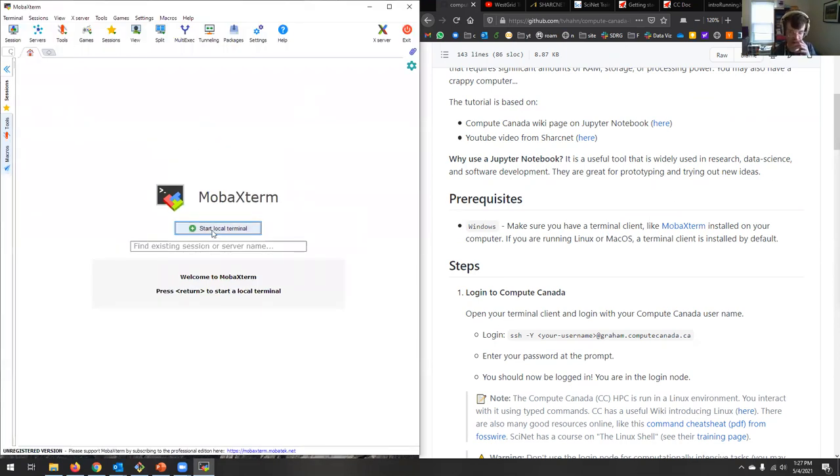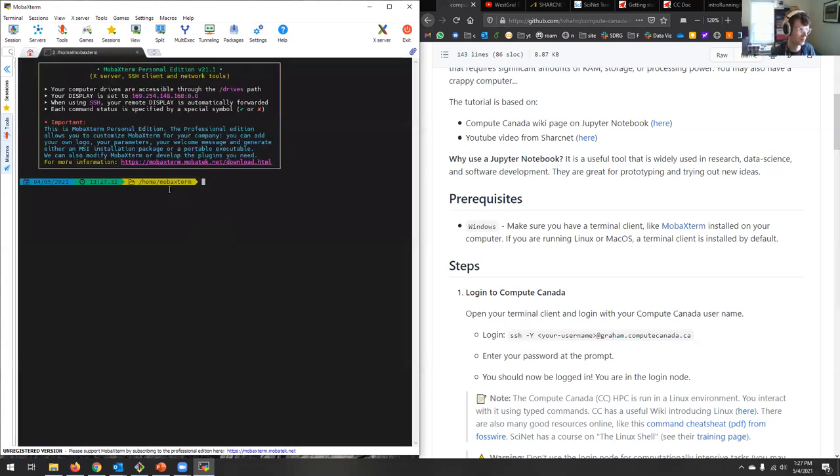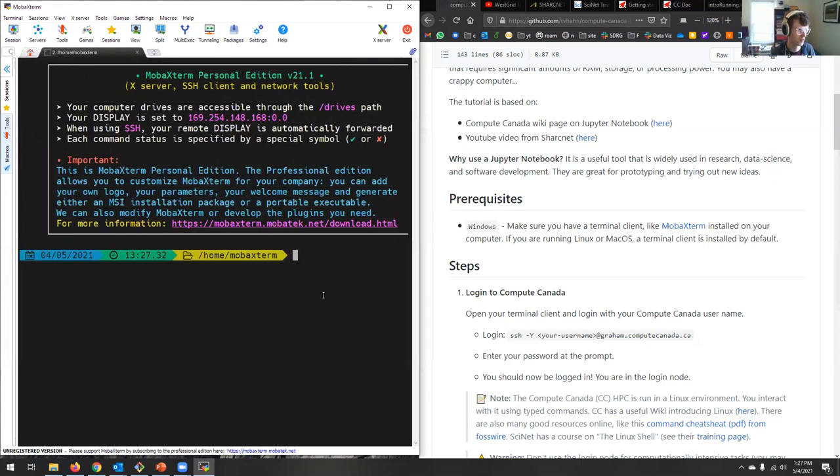So MobaXterm is just a terminal client. If you use a Mac regularly, or if you use Linux, you'll be familiar with what a terminal is. But for Windows, it's an interactive shell environment where you can type in commands. So that's what we'll be using. So you go, start a local terminal. Zoom in here. So everyone's there.